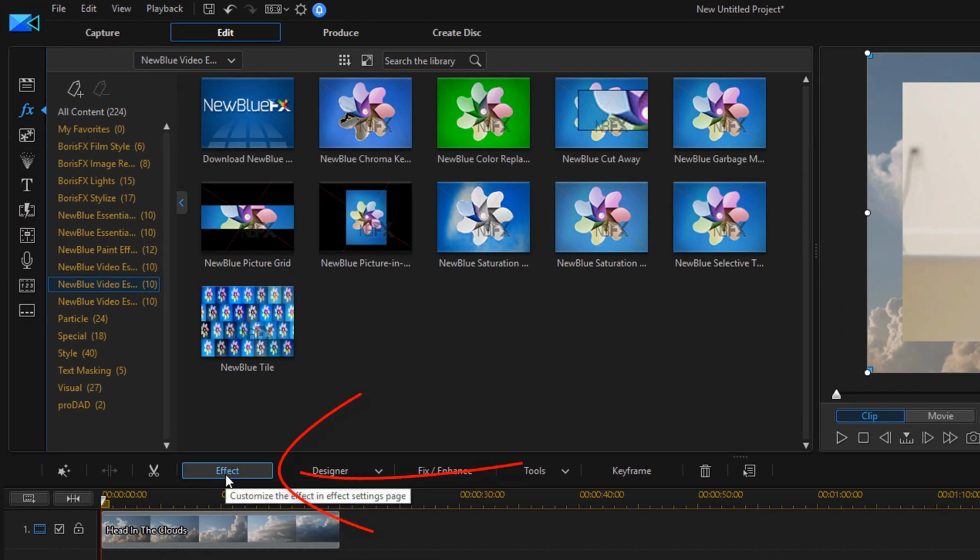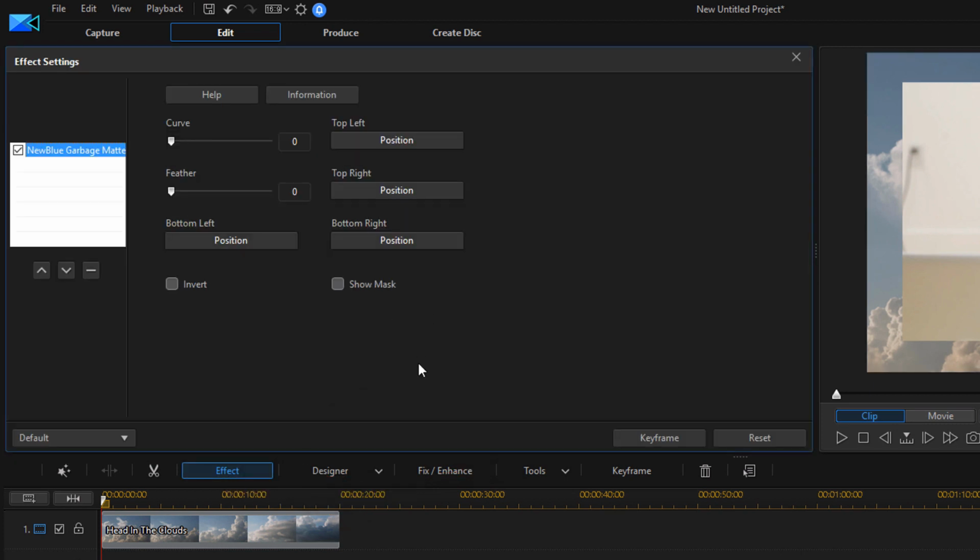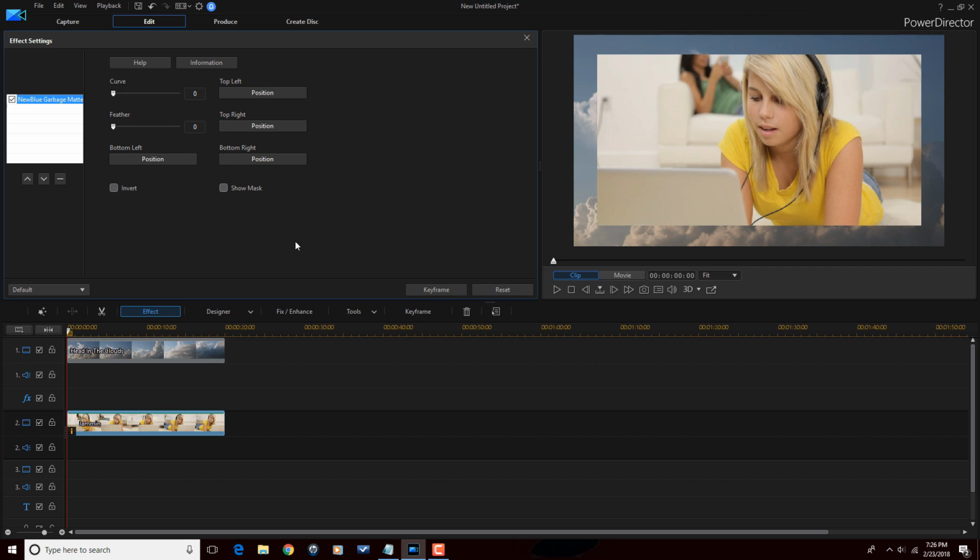So I'm going to click on effect. The first thing I want to do is change this blocky thing to a curvy thing. So I'm going to affect the curve here. And I'm going to type in a setting because I pretty much know how I want the curve to look. And that's pretty good for now.